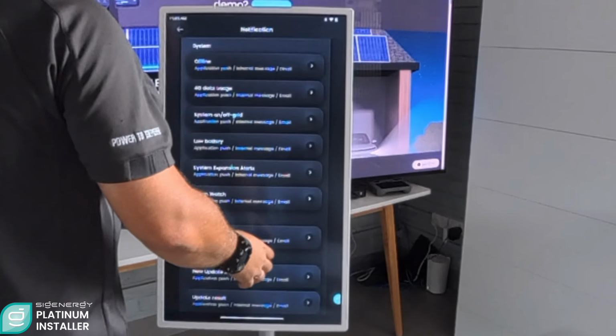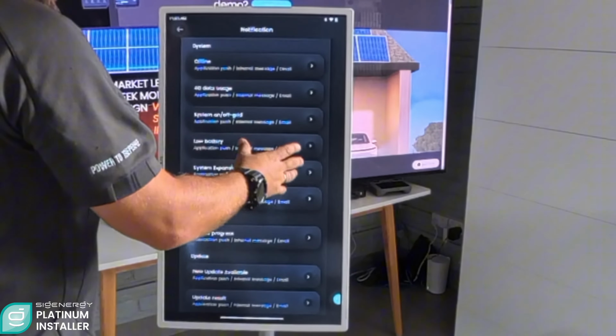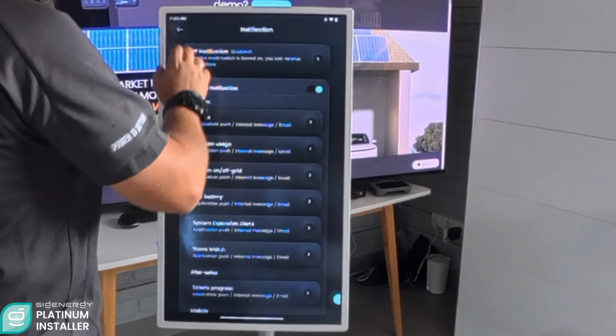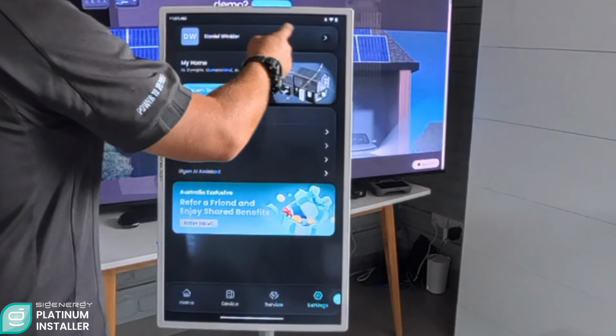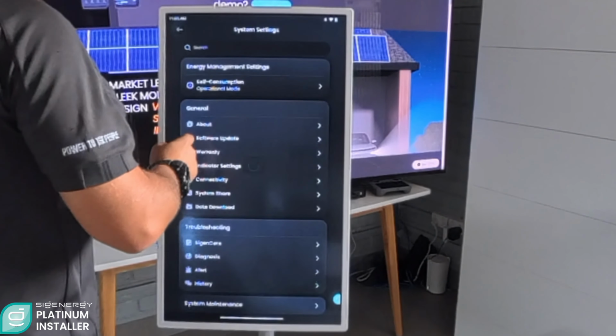So we'll go back out of this. And again, all these have descriptions so you can pick and choose as desired. Now, going back, we'll go back again. Now we're back on this screen, we're going to go into system settings.